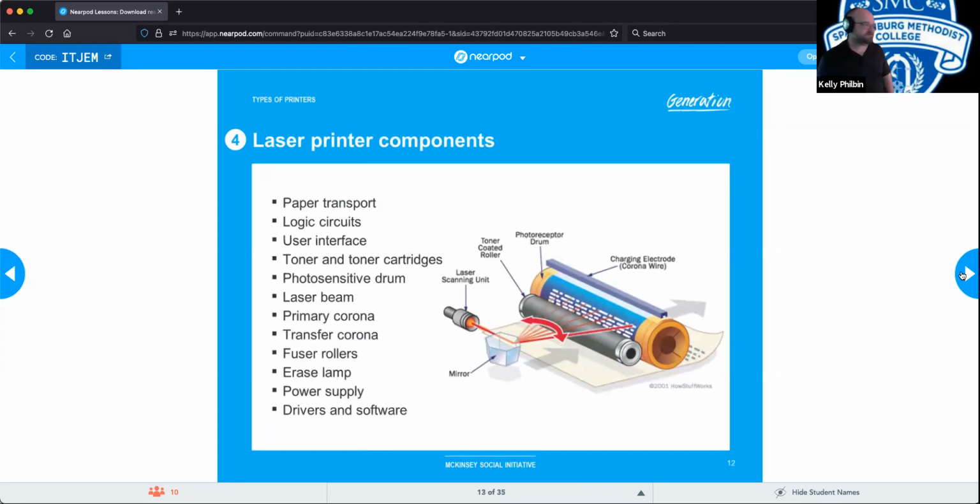All right. Components of a laser printer. So here is that fun laser where it gets its fancy name from right here. And the laser itself is stationary, utilizing a mirror to etch its images onto the photosensitive drum. Up here, you have the corona wire, which will essentially charge or erase the drum itself.